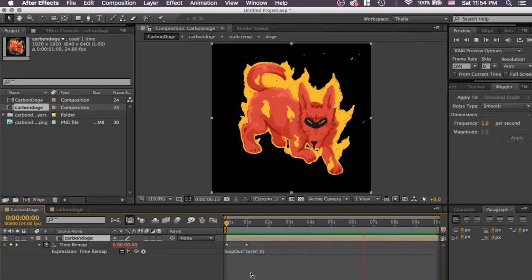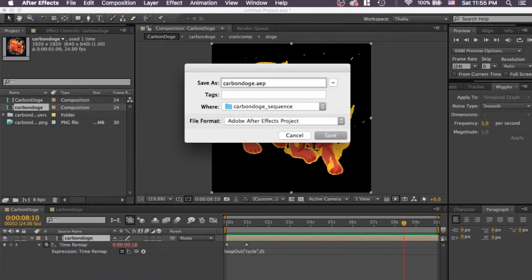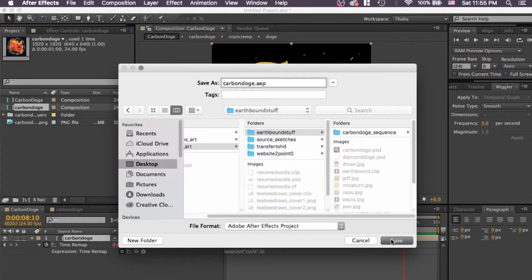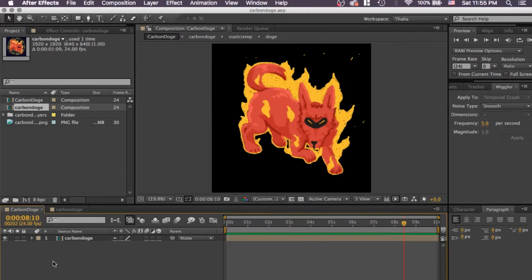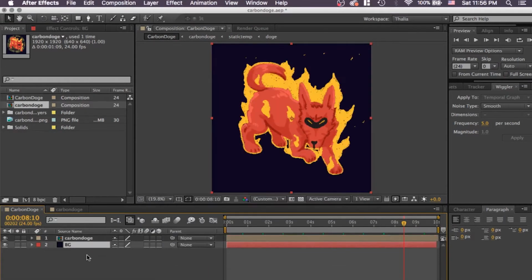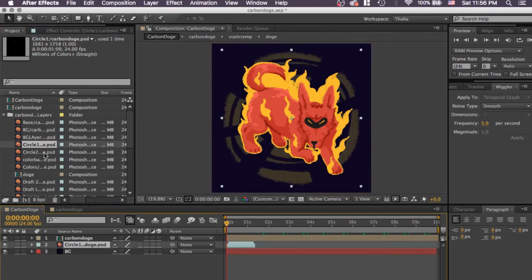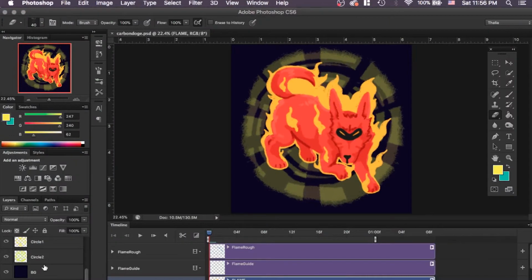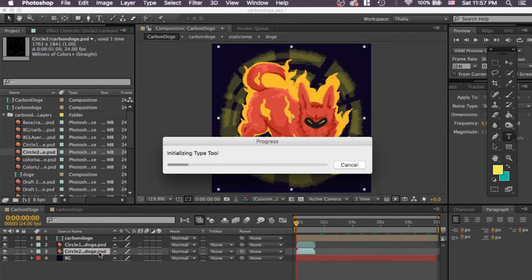Then I'll save, remember save and save often, and create a new solid by going up to Layer, New, and Solid, or you can hit Command-Y or Control-Y. And I'll pick a dark indigo color to put behind the animated dog. I'll drop my background circles in and adjust their appearance using transparency and blending modes.